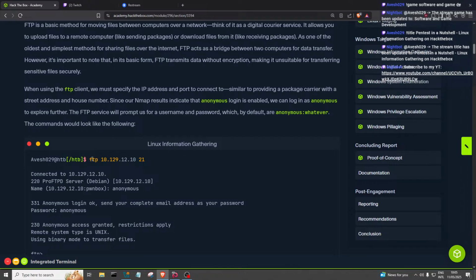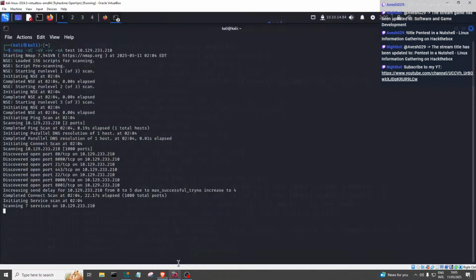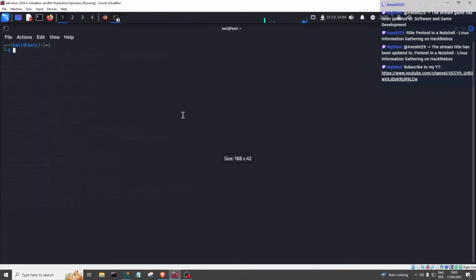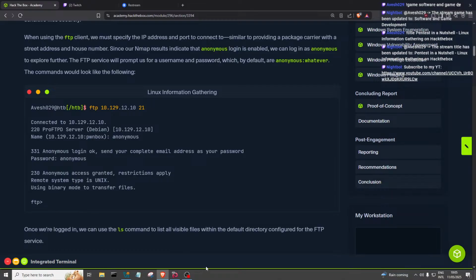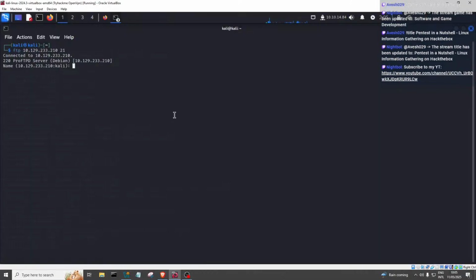So yeah, FTP 21. So let's let this run here, but the box kind of already gives away that there's an FTP client running. So connected to that. Oh, are we connected? Okay, there we go. Name. Now let's see. So name anonymous, password anonymous. Let's try that out. See if that works.